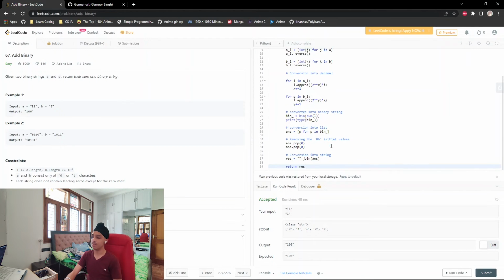And then lastly, I've just converted it into a string using this statement, empty-string dot join(ans). This just combines all the elements from the list ans into a string with nothing between each element, which essentially creates a joined string, and then I've just returned the answer.